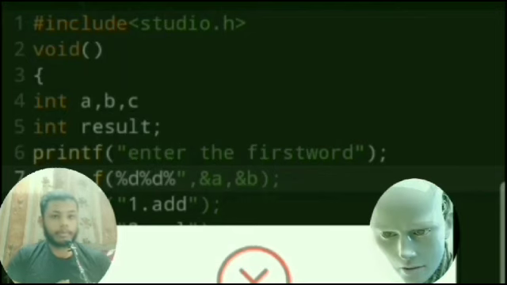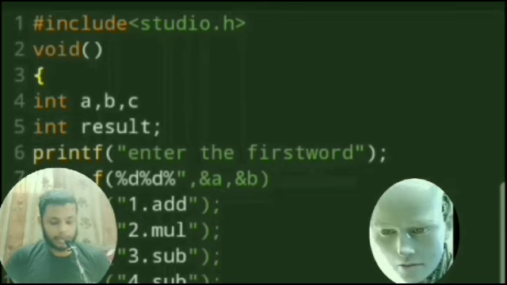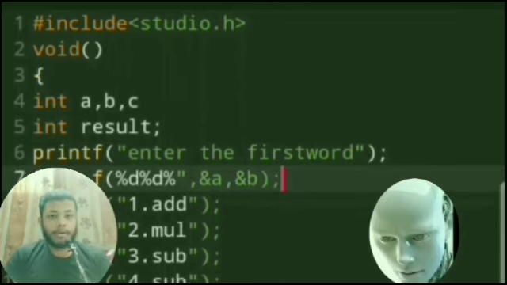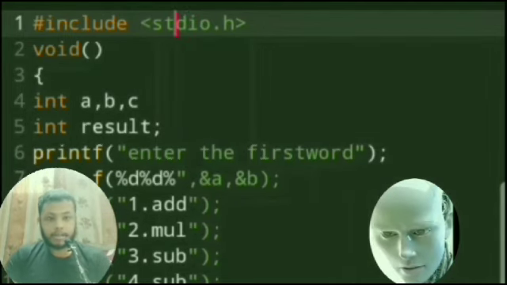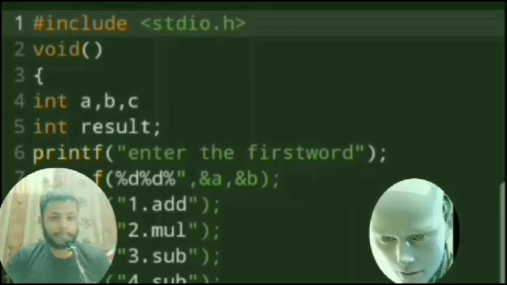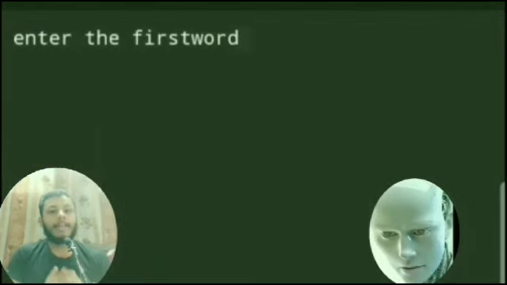Oh. Okay, so we just need to add the semicolon here. Oh, it should be stdio. Okay, let's go to stdio. I think it's fine right now. So let's run it again and see if it works. Let's press enter. Hey, it's working.